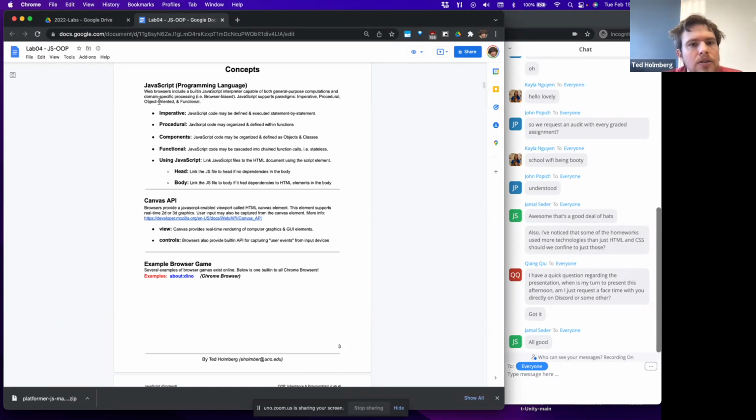So what are some facts about JavaScript? Well, first of all, all web browsers include a built-in JavaScript interpreter capable of both general purpose computations and domain-specific processing. So by general purpose computations, I mean, we can use JavaScript now to build any kind of application similar to what you can do with Java or Python. But not just that, you have to understand JavaScript started out as a domain-specific programming language for managing HTML elements. So a lot of view-based stuff is handled by JavaScript. In fact, that's what it's really good at.